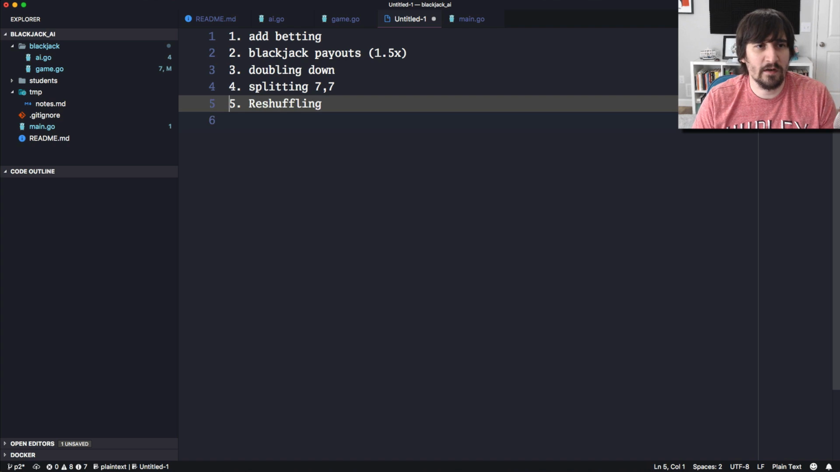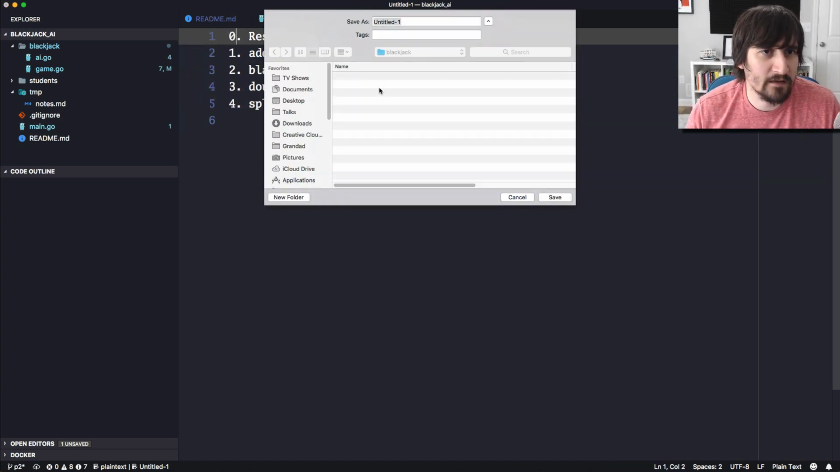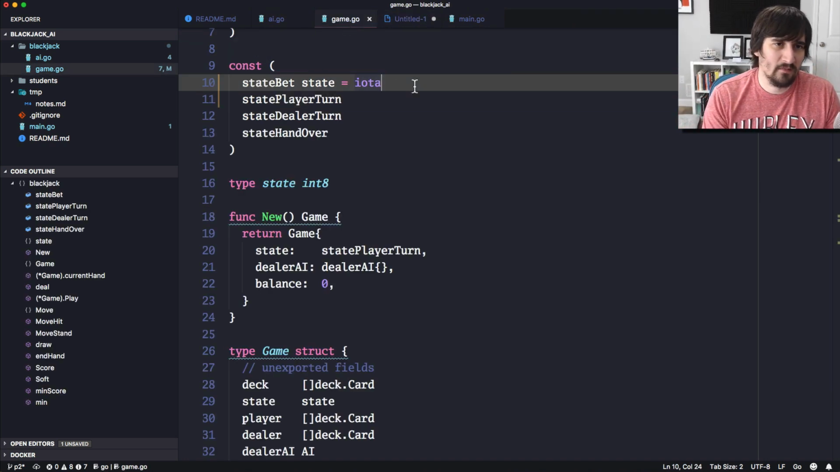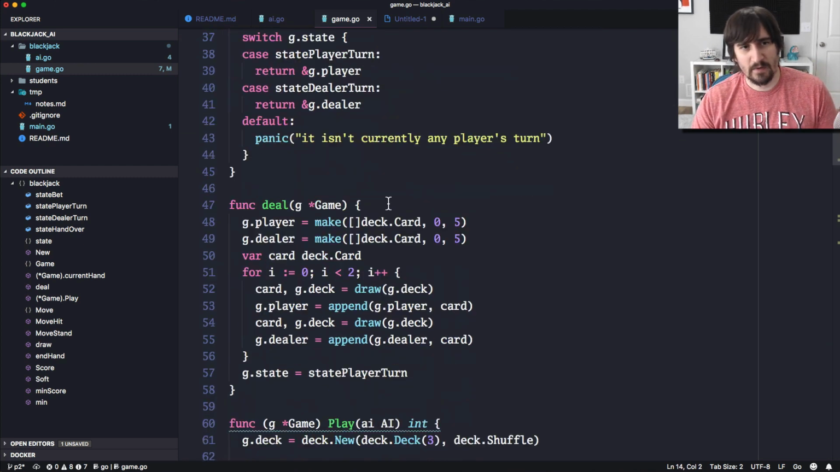Reshuffling. So we're going to need something to reshuffle the deck. And I'm actually going to move that up here to the top, and it's going to be one of the first things we do. So we've got the state bet. I'm just going to leave that there for the time being, and we'll come back to it. I want to get the shuffling aspect done first.